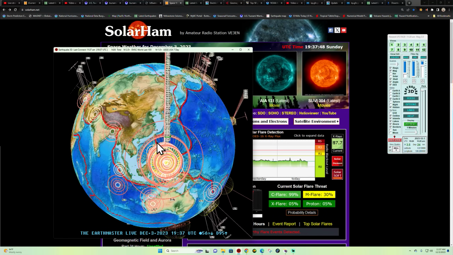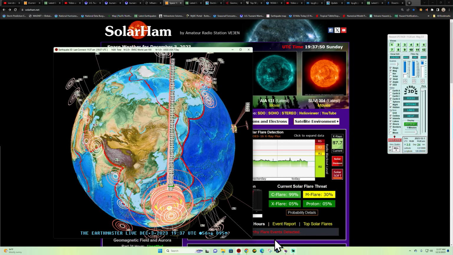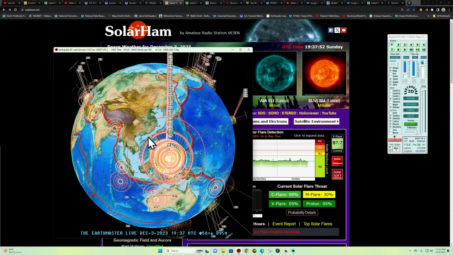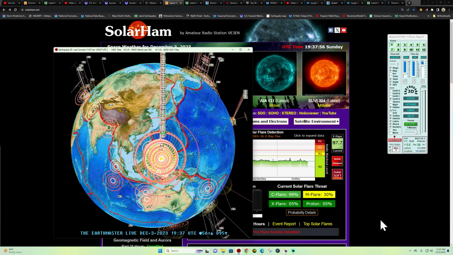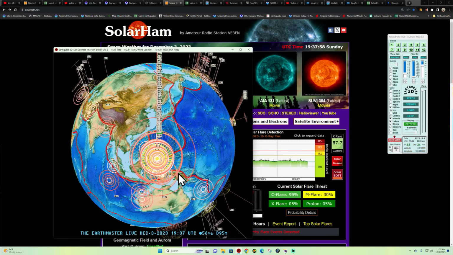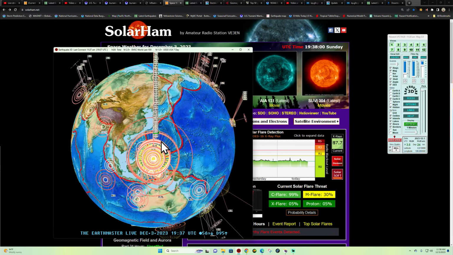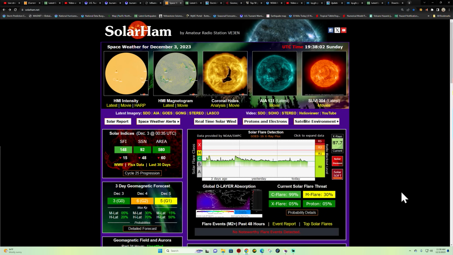Latest activity shows a 3.5 earthquake, following, I believe, a 5.1 that just came into this area. Either way, quite the amount of earthquake activity continuing around the Philippines area. I'm going to get to all this here in just a minute. Want to cover some activity that's stirring up tonight in the Space Weather Department.